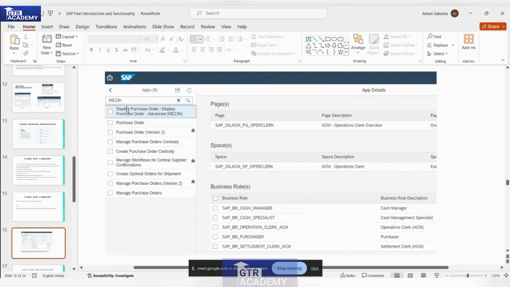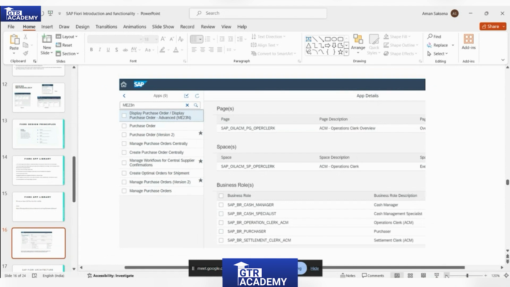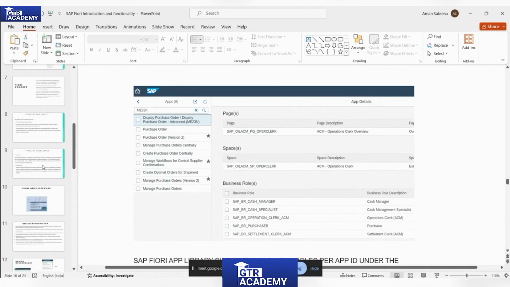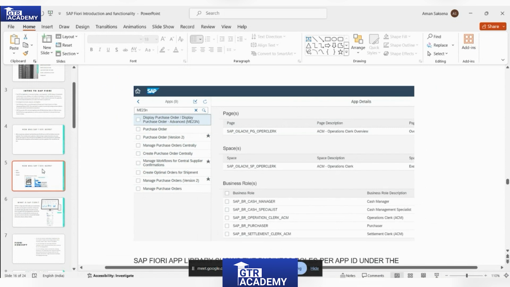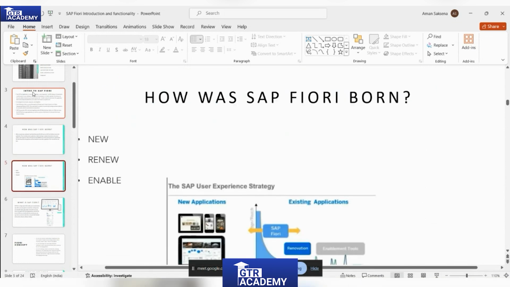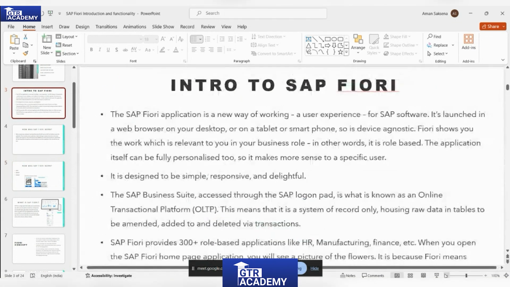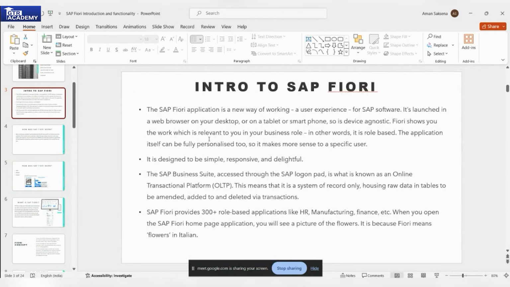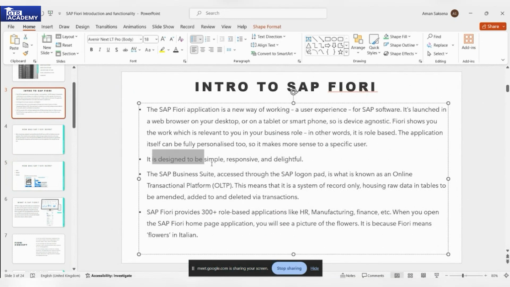So who can display the PO? All these people can, but who can make the PO? Only the purchaser or the operation clerk can. So you will have different roles based on the Fiori application. Otherwise, it was very difficult to give the roles based on the T codes. So what happens in Fiori? It is role based. That is why we use Fiori. Next, the design is simple, responsive, and delightful. So the design is simple.